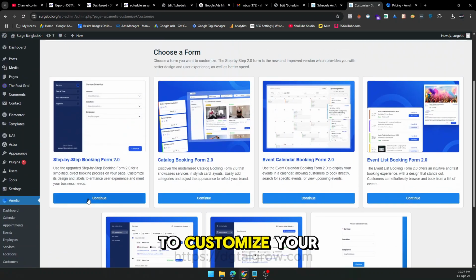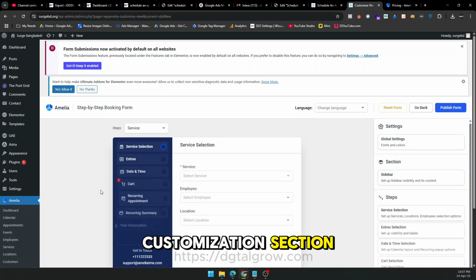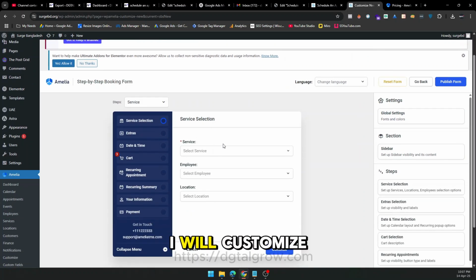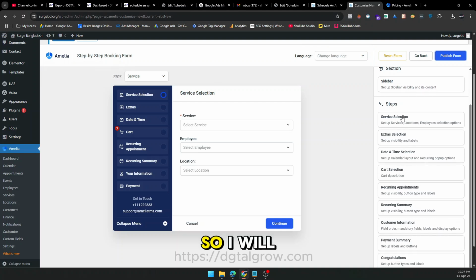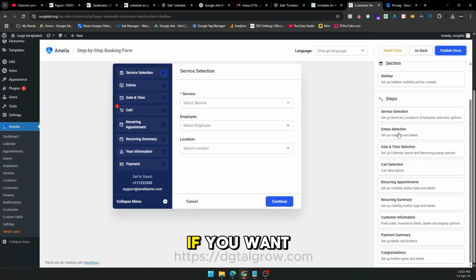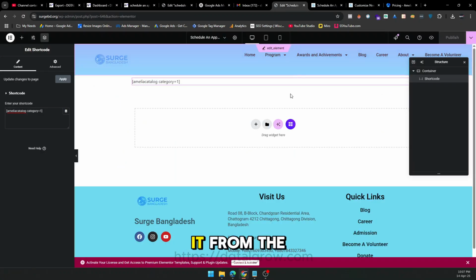If you want to customize your form, then you can customize it from the customization section from Amelia. So I will customize my form like this. So from my side, if this design is okay, and if you want to choose anything or change any information, you can change it from the right side.